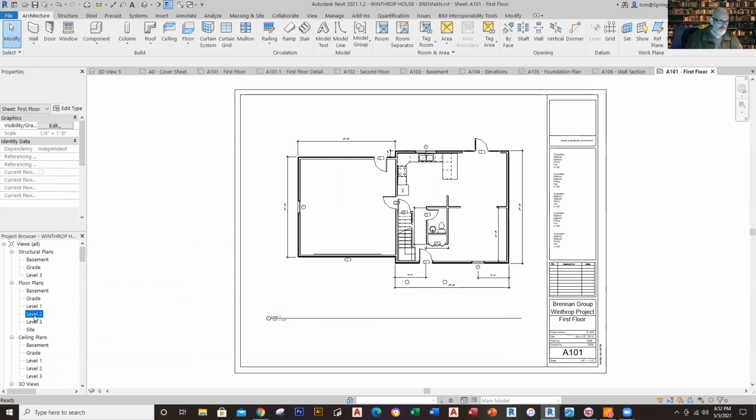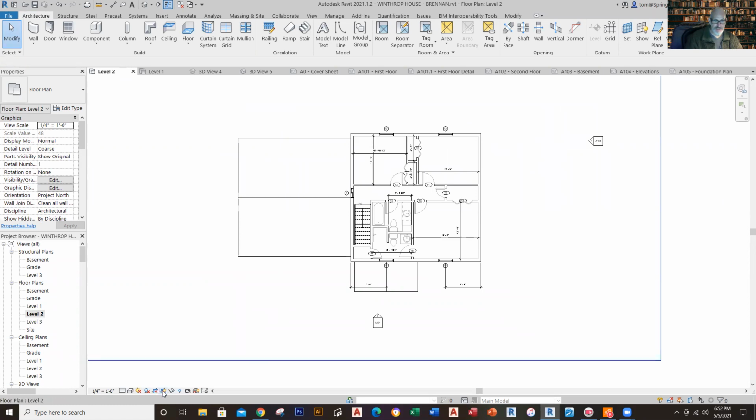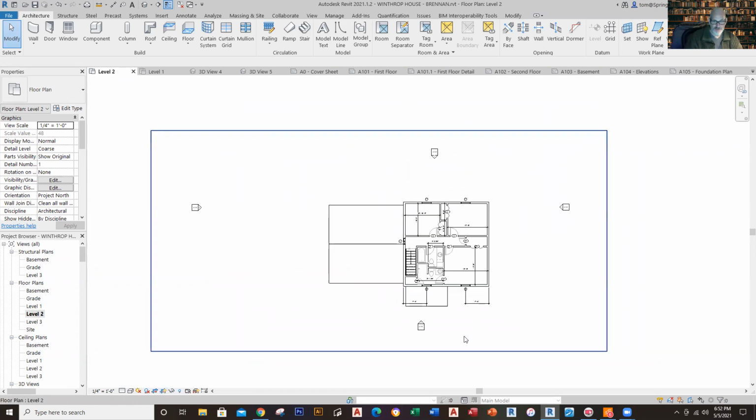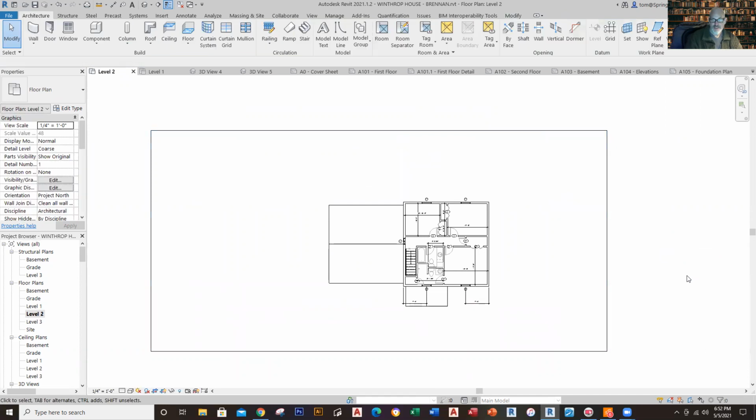So going through here, I'm going to go to level 2. Going to level 2 right now, I'm going to turn on my crop region, make sure it's tight around the object. It's not. So I'm going to go ahead and go here, and I'm going to turn these off first of all, because I don't want these on. So I'm going to right click, hide in view, this category. And then I'm going to take this.